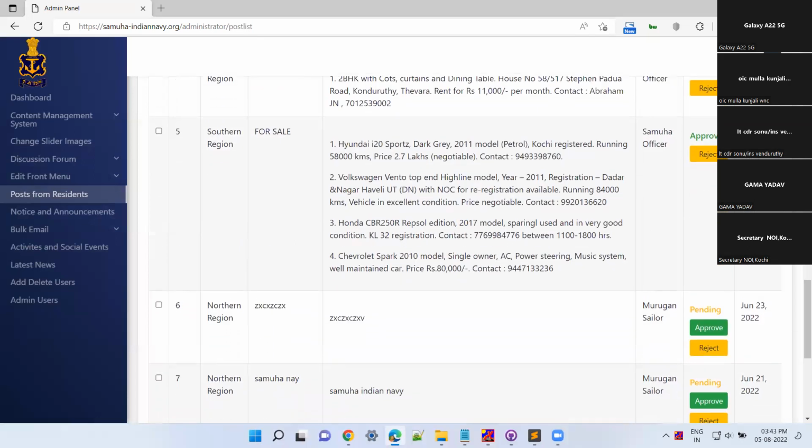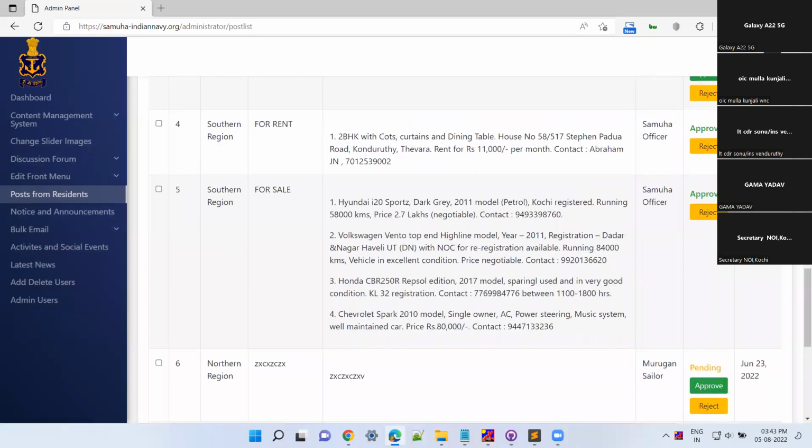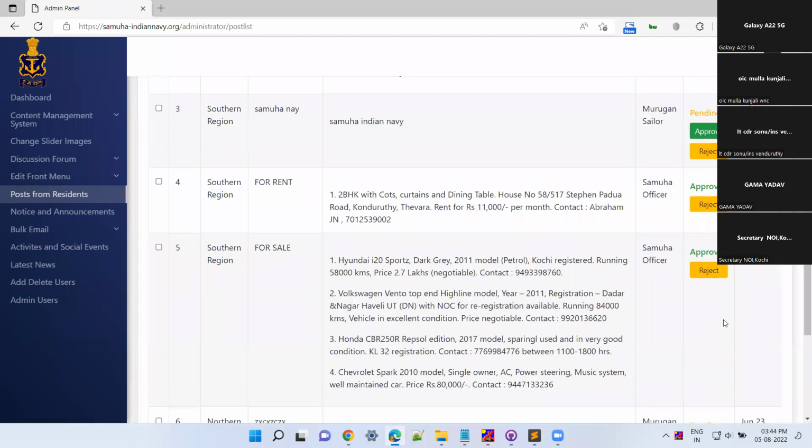So you would have seen this when we were in the regions, the northern region, and this in the sale. So anybody who logs in to the site can see these posts. These are posts from the residents. So this is a user creating a post which after moderation gets published. The essential difference between this and the discussion forum is that this pertains only to a personal thing like a sale. A discussion forum is essentially for the whole community of, for example, Pan Navy.